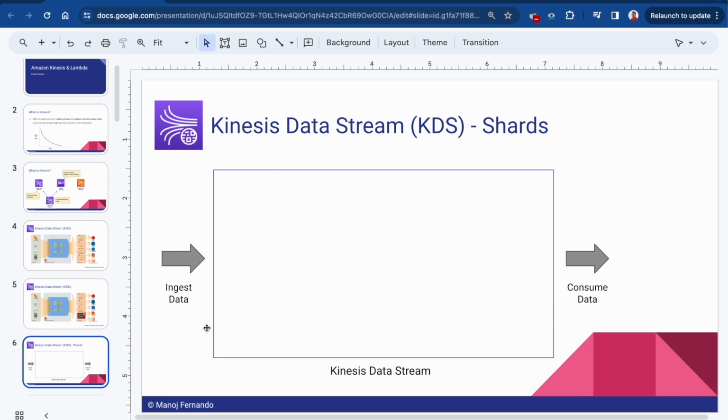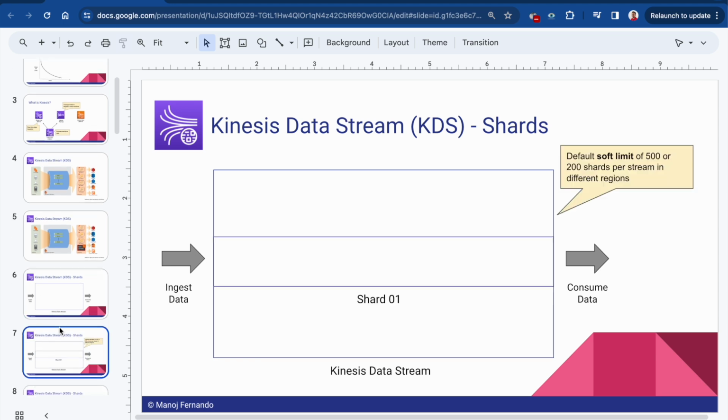So for a given Kinesis data stream, I already mentioned we can ingest data and then we can attach consumers to consume that data. And when you ingest data, they are added to shards. So you can have one or more shards, and there's a soft limit of 500 or 200 shards per stream, and that depends on the AWS region. Certain regions support 500 shards per stream and others 200 shards per stream. And of course, you can contact AWS and increase these soft limits as well. But the point is, you can have one or more shards in a stream.